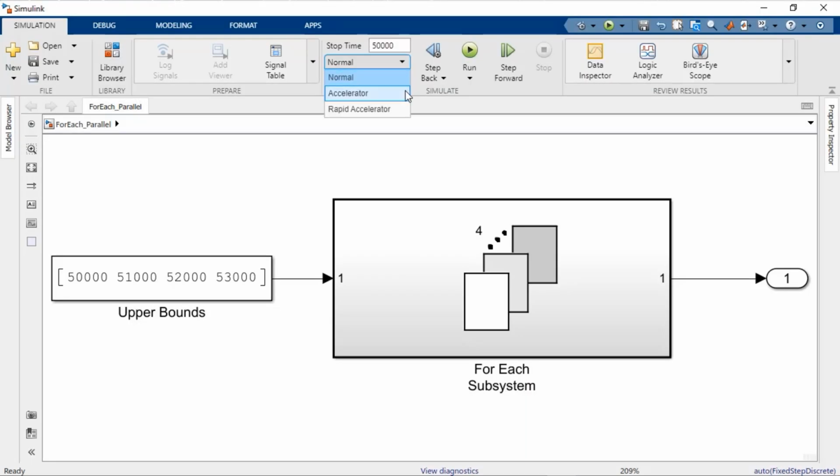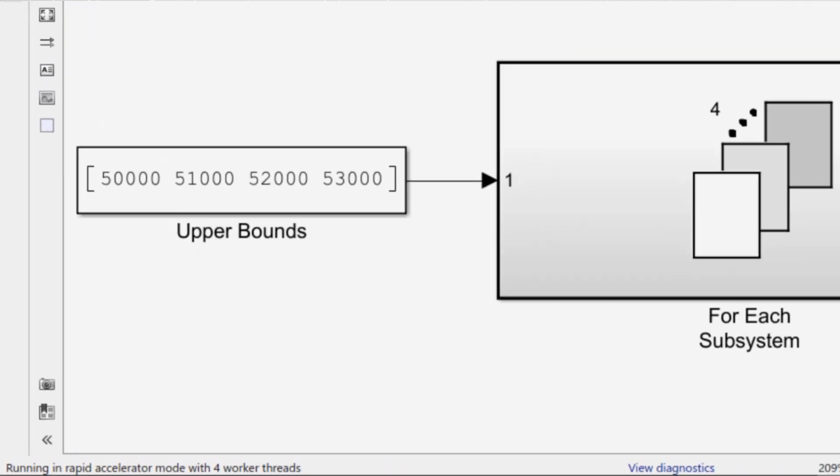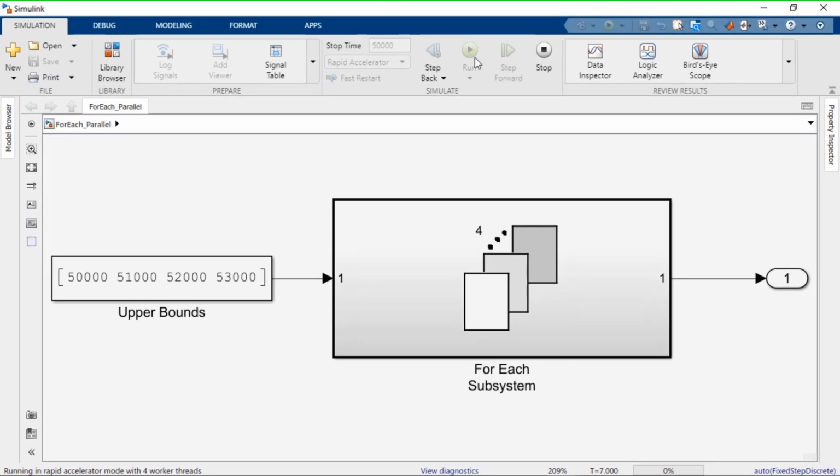For many of you, the systems that you design may require working with vectors. If you're doing array operations with for each subsystems, those iterations also run in parallel by default when you simulate in rapid accelerator mode. Simulink automatically profiles your model on the fly so that you don't have to, and it runs the for each subsystem in parallel if it detects performance gains.